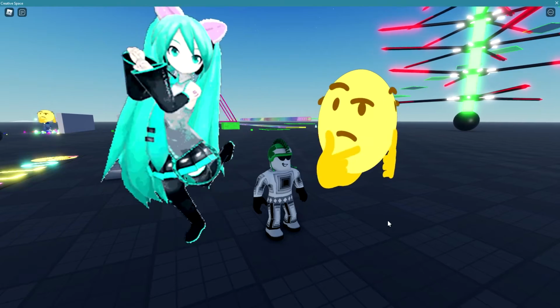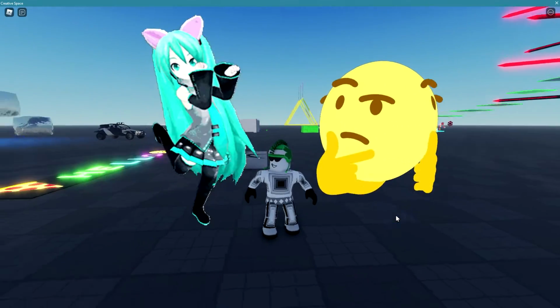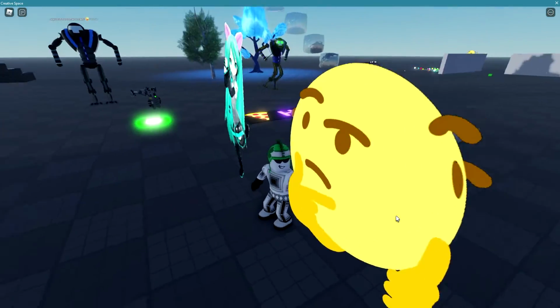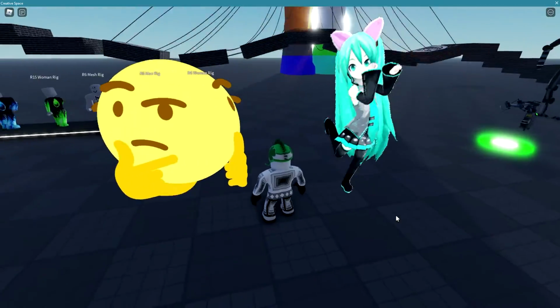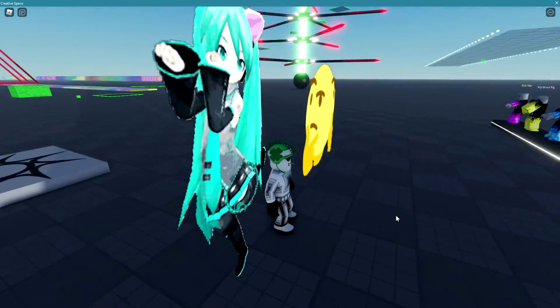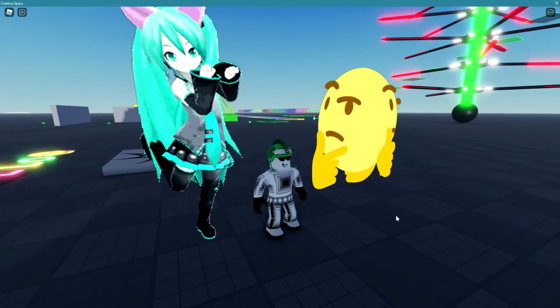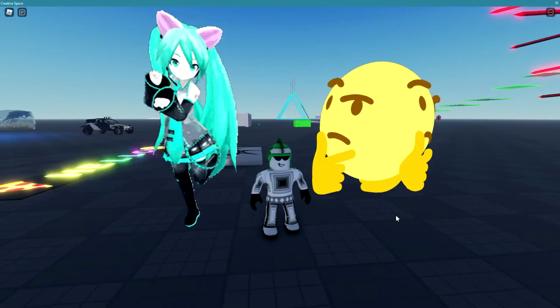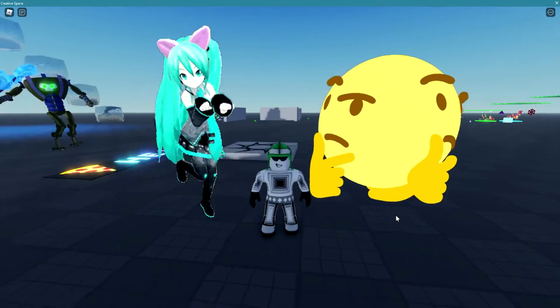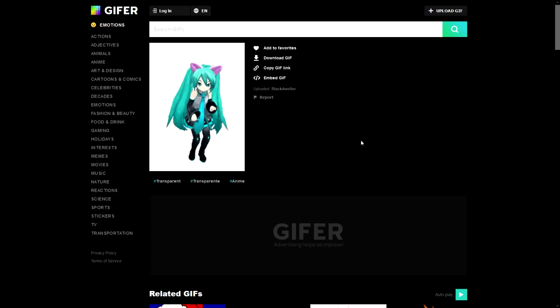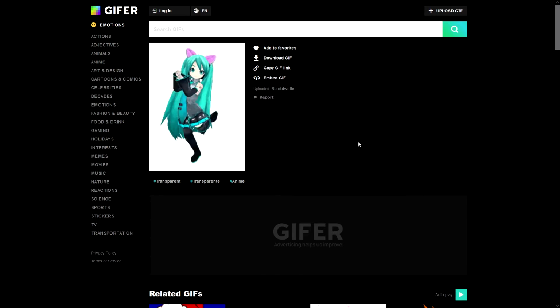Hey Robloxian, in this video I'm gonna show you how to create some GIF animations in Roblox. I like this effect a lot, and if you want to see first how it looks like, I add a link in the description, so feel free to try it out. Okay, let's start. First of all, you need to select some GIFs to make your animation.